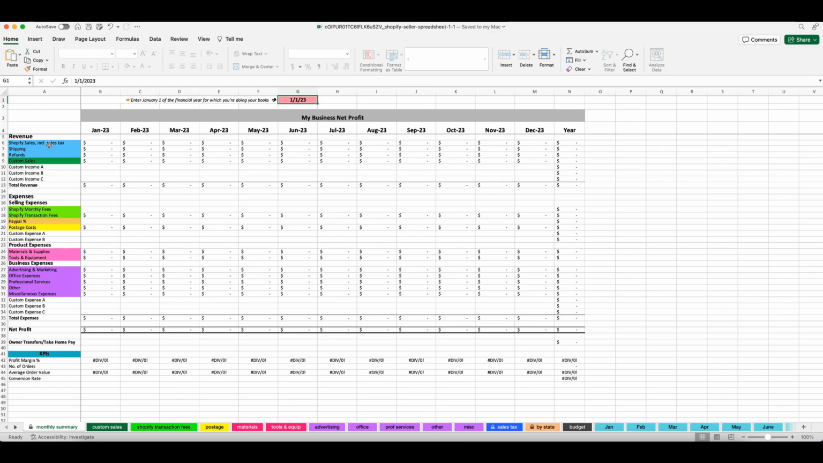So what I'm going to import in is going to be everything that is a light blue row here on my monthly summary tab. That's going to be my Shopify sales, including sales tax collected. That's going to be the shipping amounts that my customers pay me and any partial or full refunds that I issue to my customers. We're going to import that in.